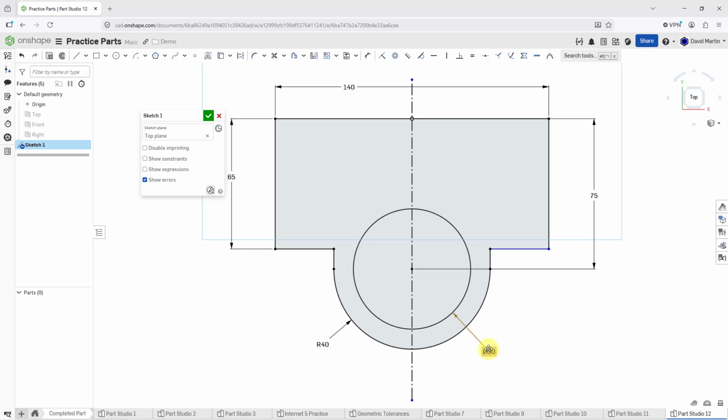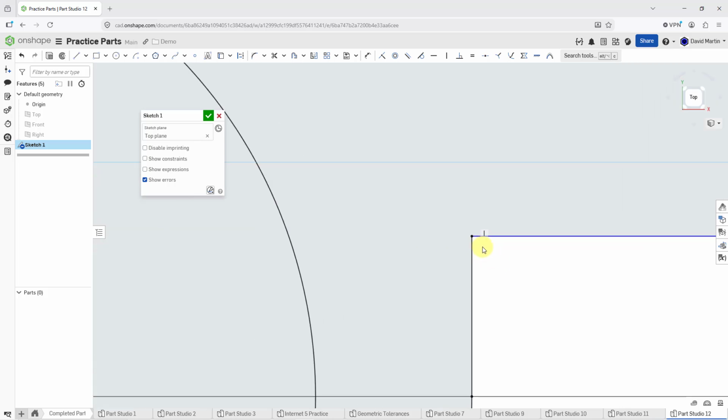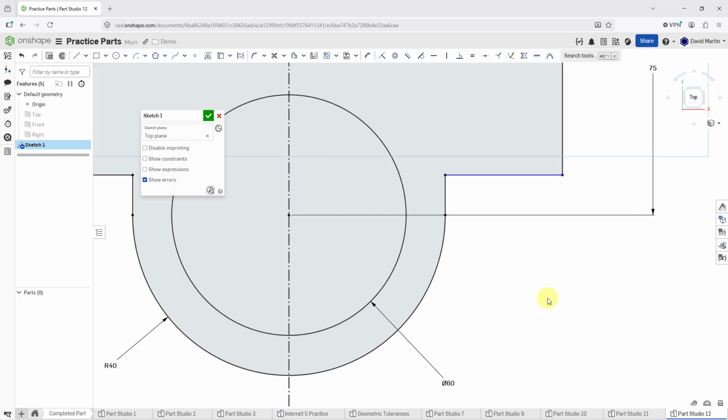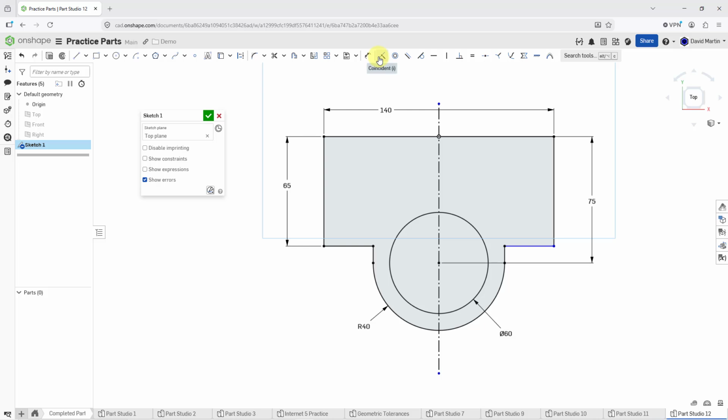I'm going to grab the 60 dimension, drag it off of the part. All right. Looks like we've got a little something going on here. Let me try some different constraints. Let's try a little horizontal. There we go. Just ended up losing a constraint in that situation.